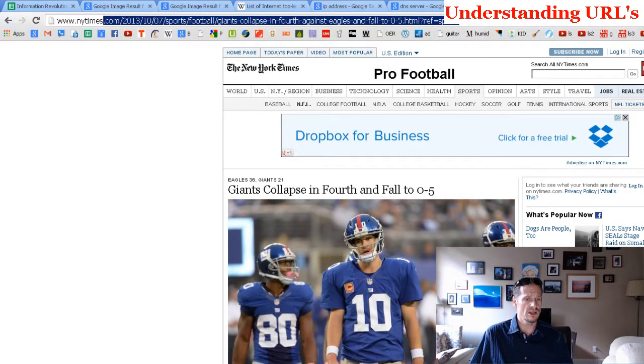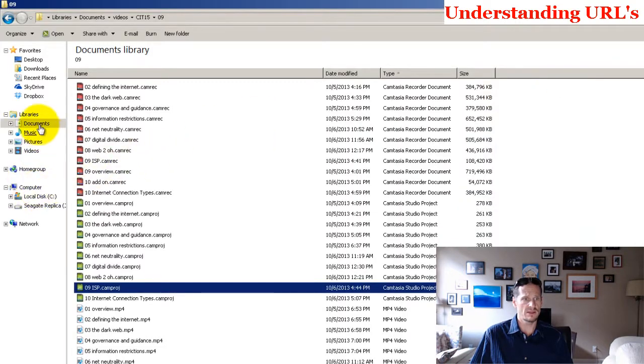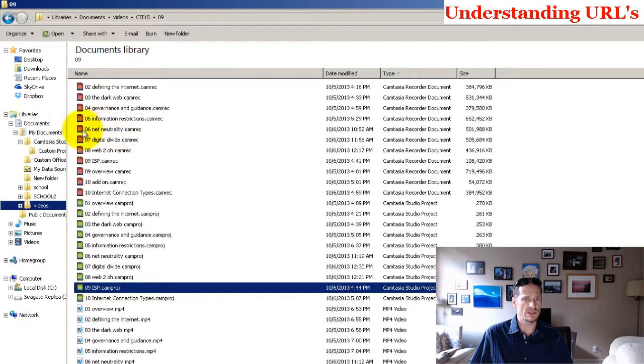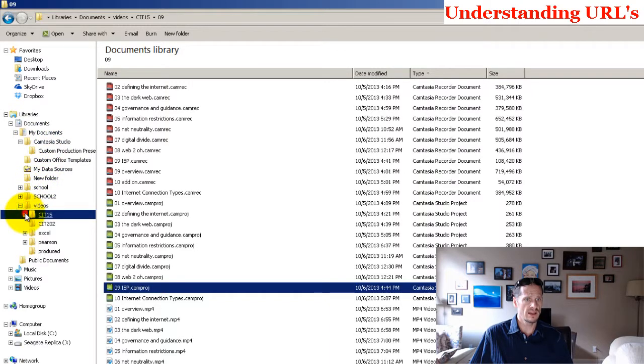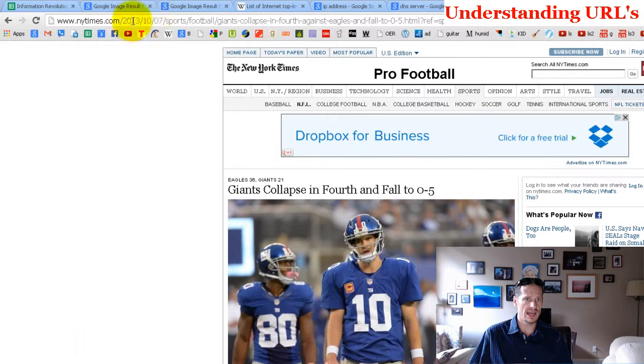If you were to look at it, it would actually look just like this, with a different folder structure, and you'd be dropping through the folders on their server. Just like here, I'm in libraries, documents, videos, CIT 1509, right? Those show the different folders. It's the same with website addresses, only they have slashes between them, right? Here are the slashes between the folders. So on their server, they've got folders.